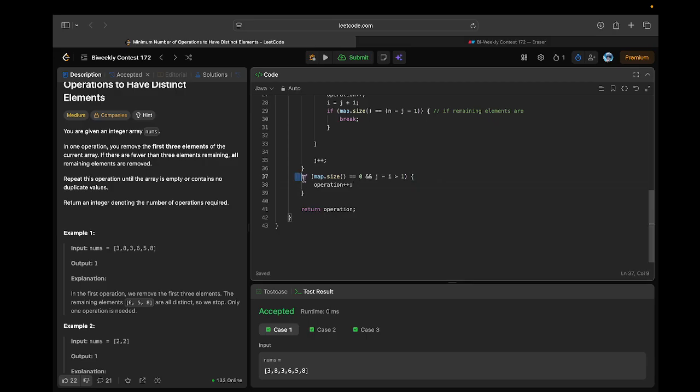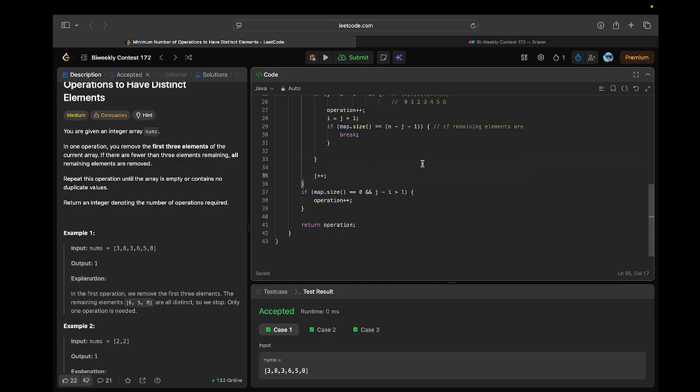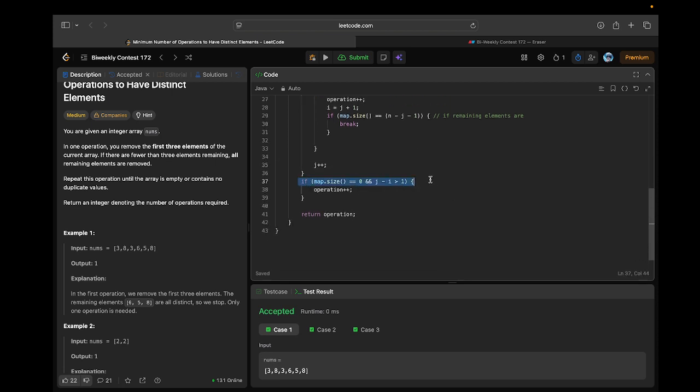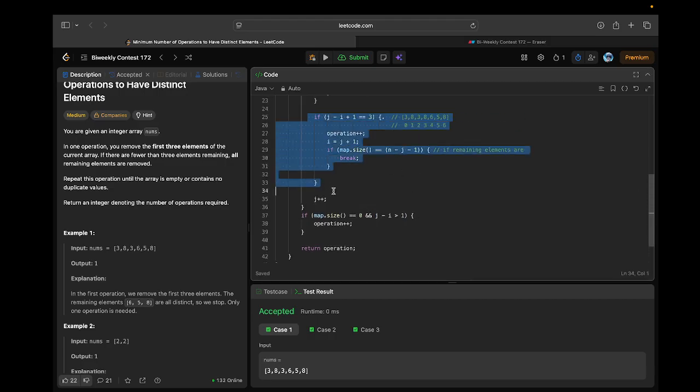And here's the thing: what if the number of elements inside the map becomes empty, like the map becomes empty, but we still have a window of some elements, right? For example, in the case of 2 2, our map size is 2, but I still have one particular test case, right? So this is one of the cases where the map size becomes 0 and we still have some elements to process because the window is less than 3 and we haven't visited this particular part.